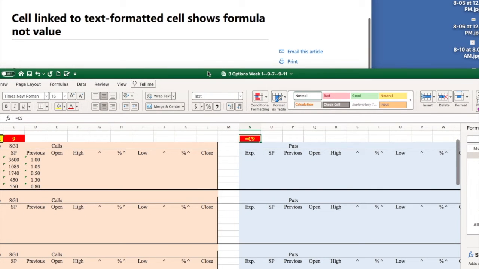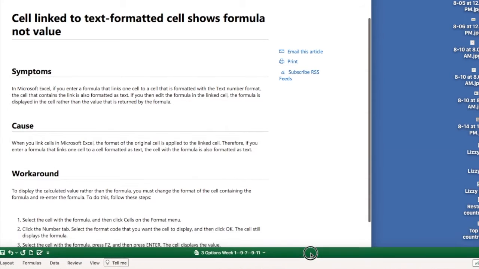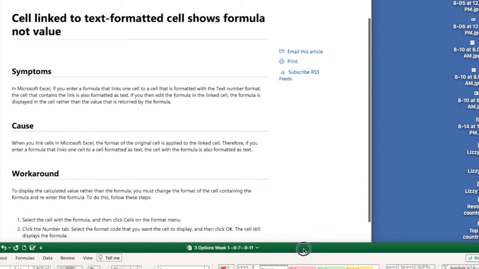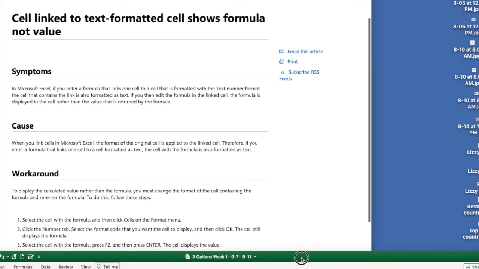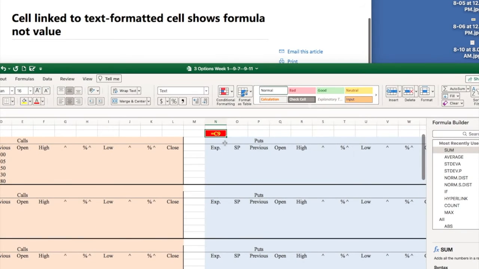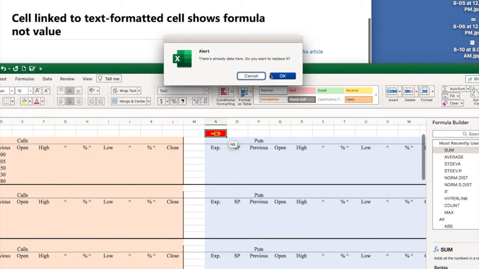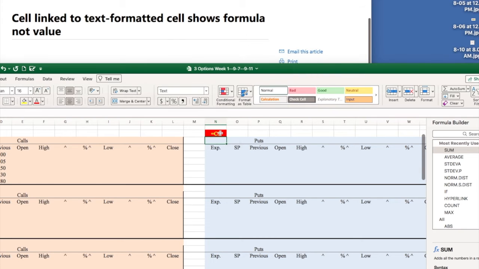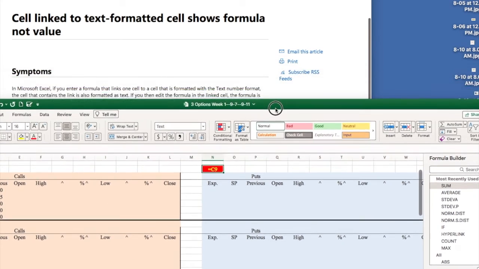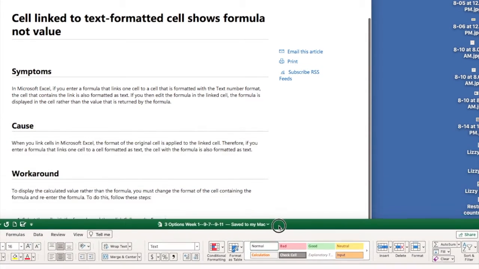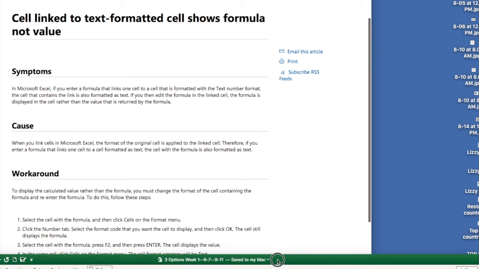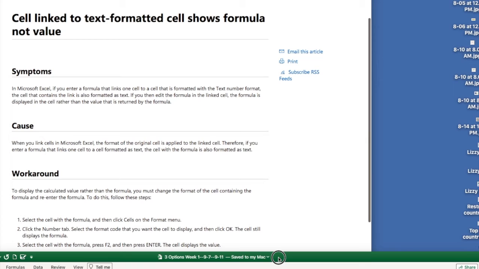No, see, it didn't work. See how they leave things out? I mean, look. Select the format code, which would be a text. The cell still displays the formula. Select the cell with the formula. There it is. Okay. Now we're going to save this. I know somebody's watching this. They know what to do, but... I used to do this all the time. Select the cell with the formula. Press F2.